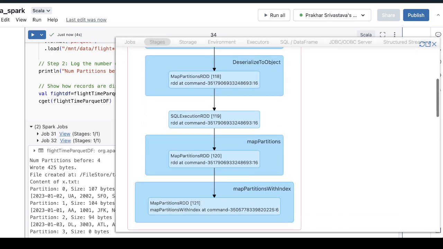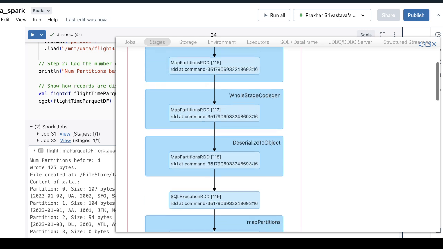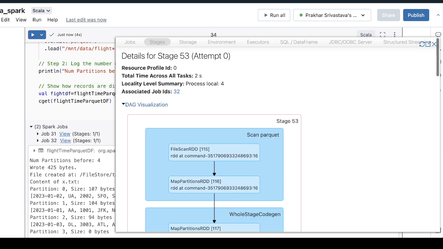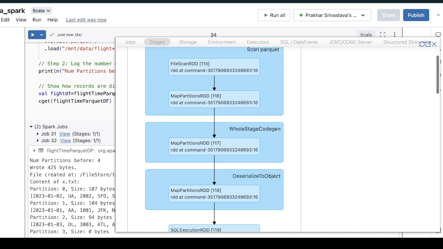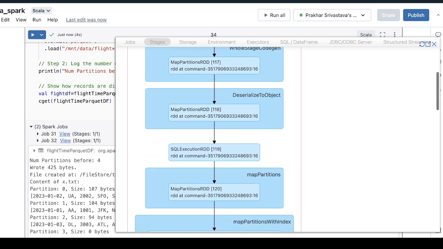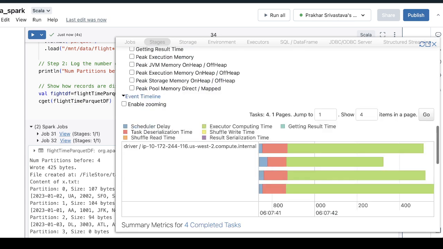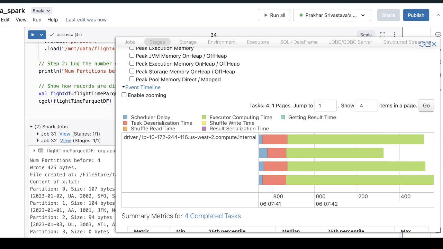Okay, so as you can see in here, to scan the partition, deserialize the data. SQL execution happened. Why? Because of the group by. So it read the data from those 4 partitions, and you can see the 4 partitions.